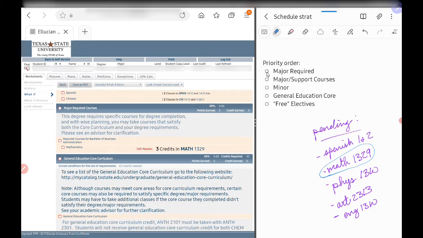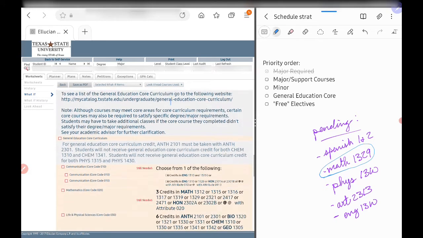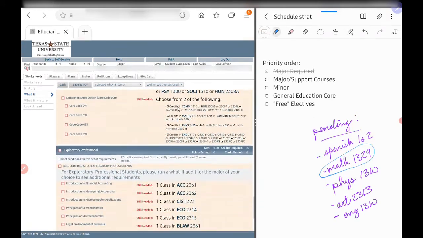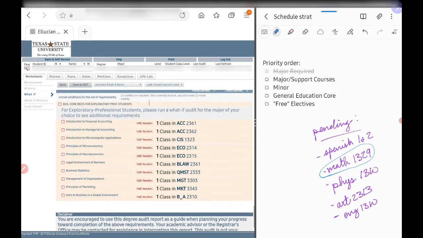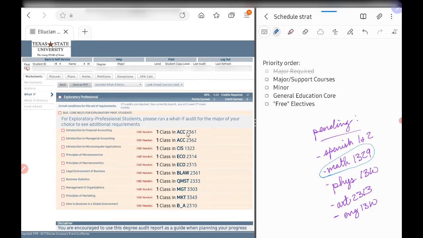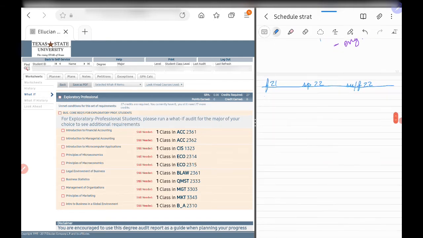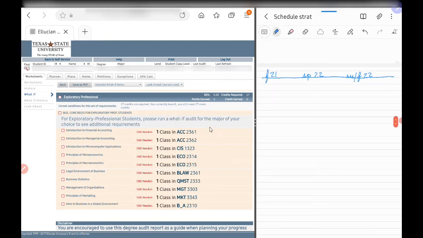So, since that's done, I'm going to check it off and move down to my next priority area, major and support courses. Underneath that, the very first course is Accounting 2361. I can see over here, I do not have credit for that yet, so I'm going to get to start making out my list. To figure out if I can register for Accounting 2361, I'm going to click on the actual course number.